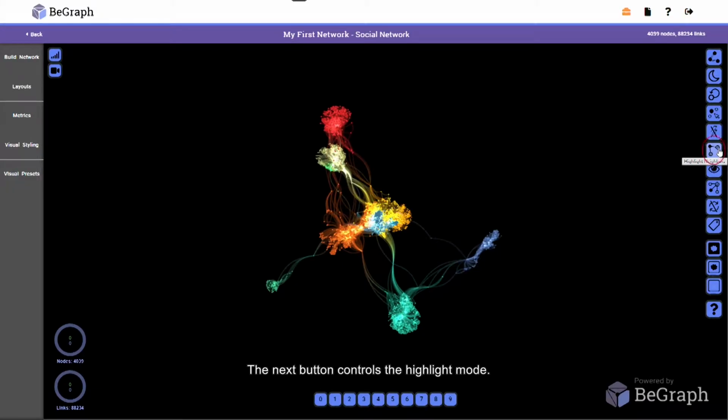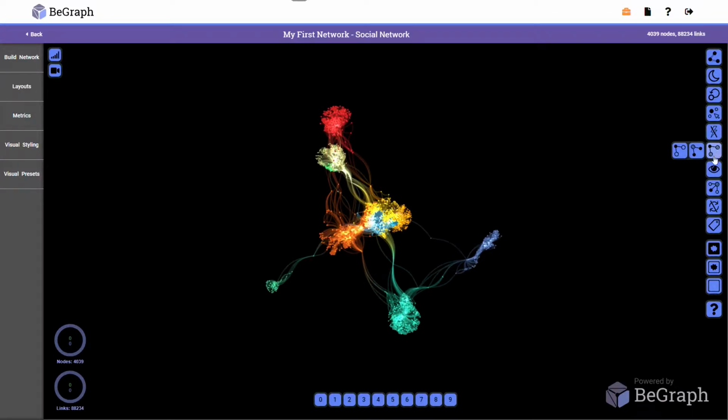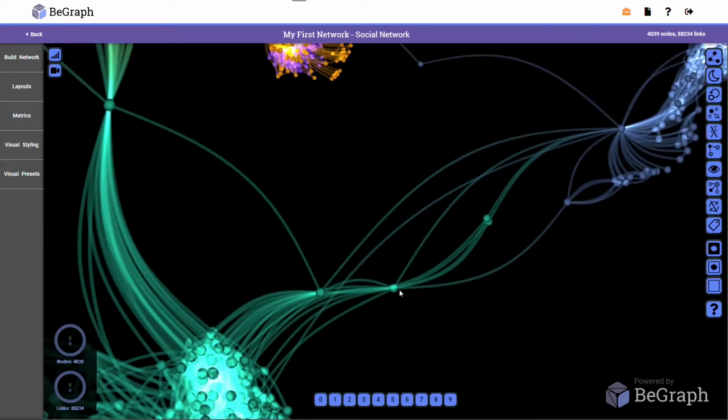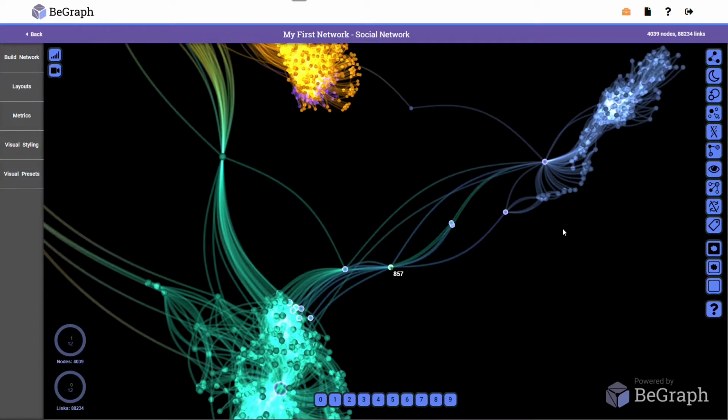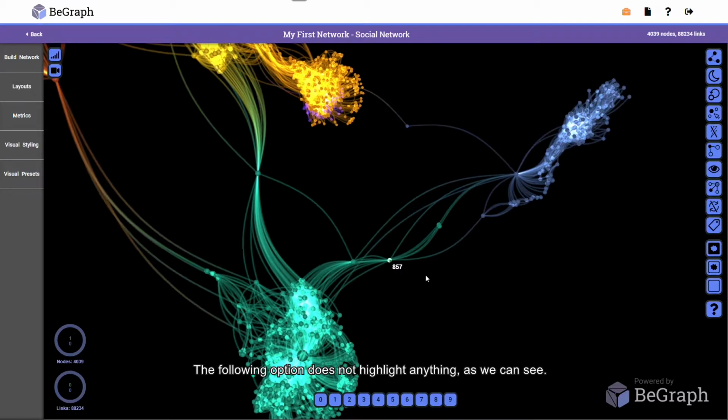The next button controls the highlight mode. The default mode highlights all the neighbors of the current selection. Let's see. We select one node and observe that all its neighbors are highlighted. The following option does not highlight anything, as we can see.